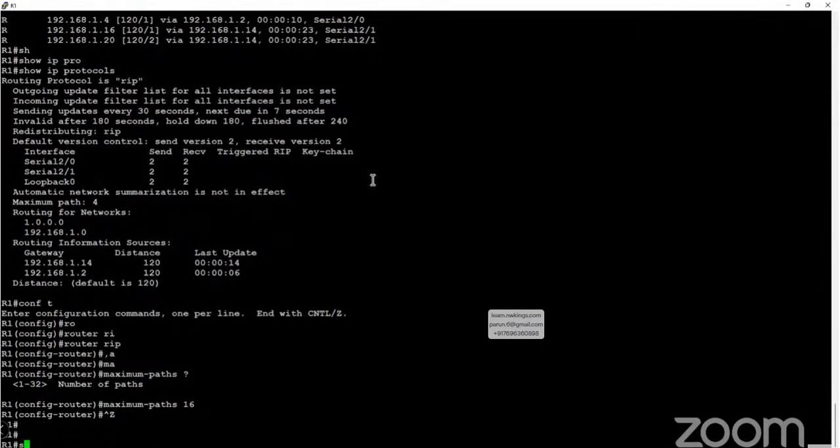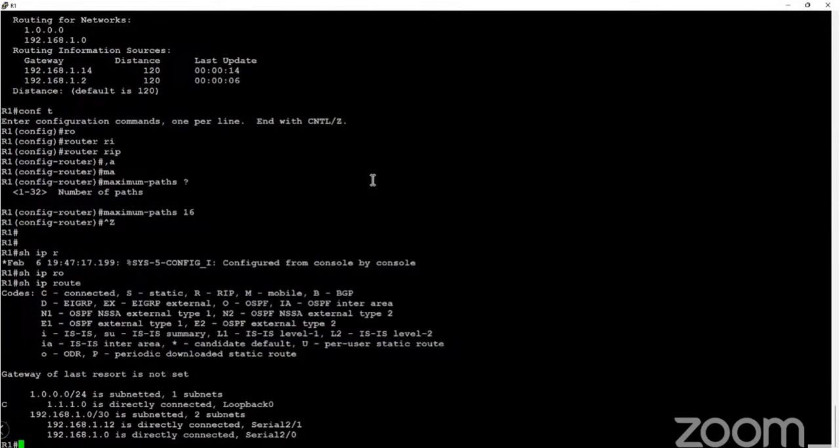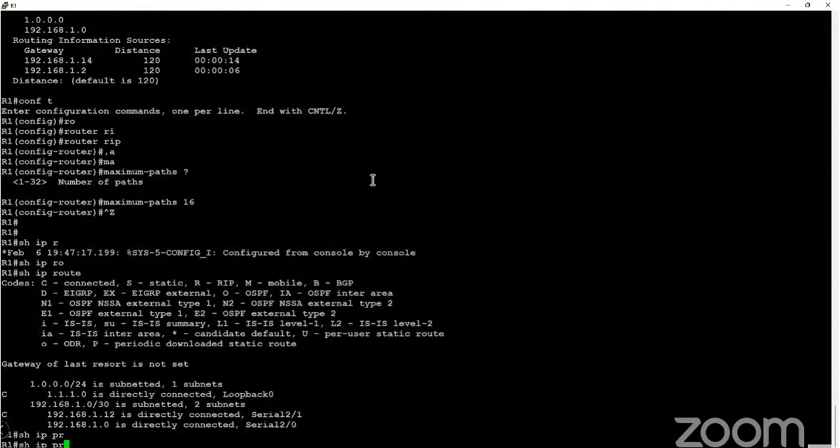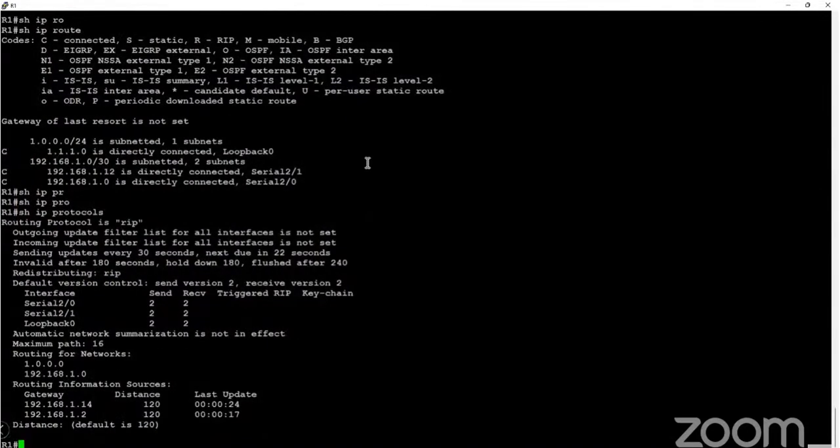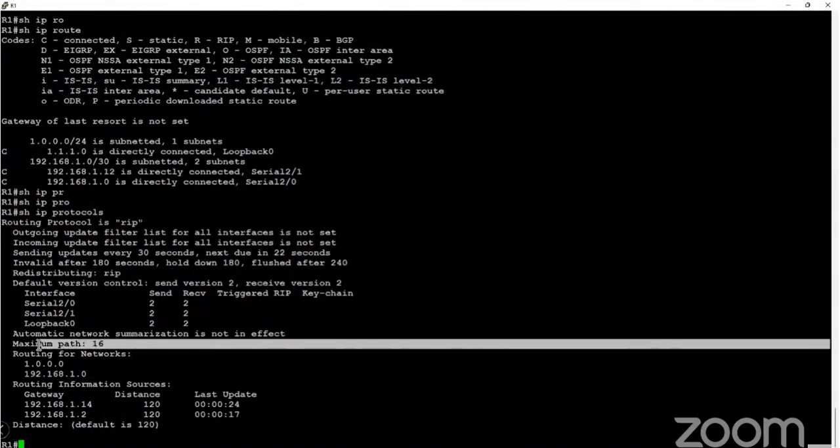If you check again, show ip protocols, you can see this router has refreshed its routing table, and the maximum path is now changed to 16, right? So this is one way to change the maximum paths.